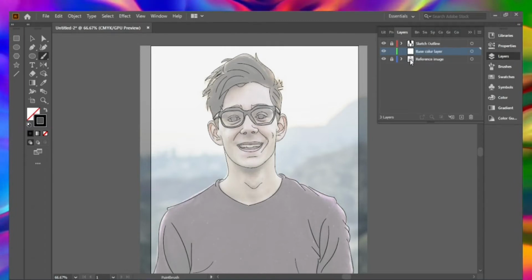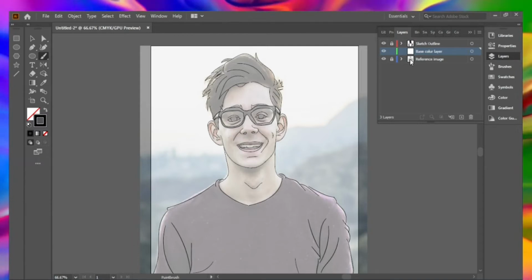In this layer, we're basically just going to get the basic skin tone and the basic colors and just lay them out on top of the picture just to get the first layer down. Then once that's done, we're going to add another layer and we're going to add the secondary layer of colors, and then you'll see how all of it blends together to create the final image.